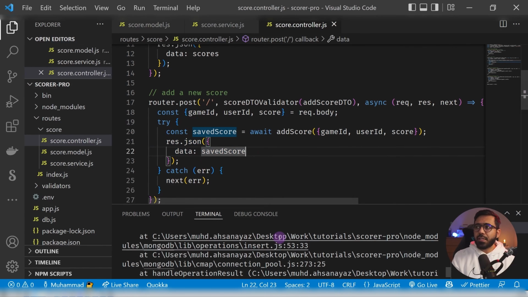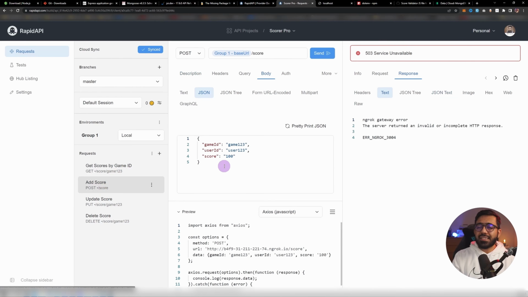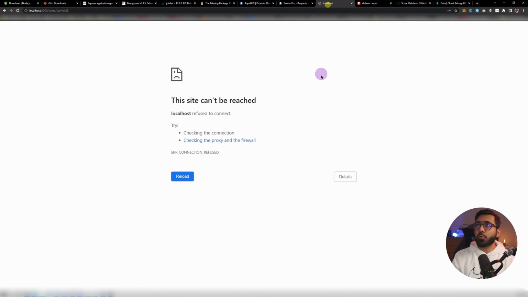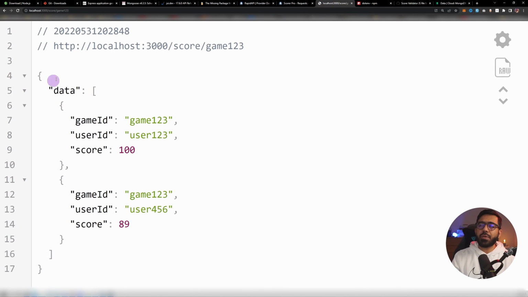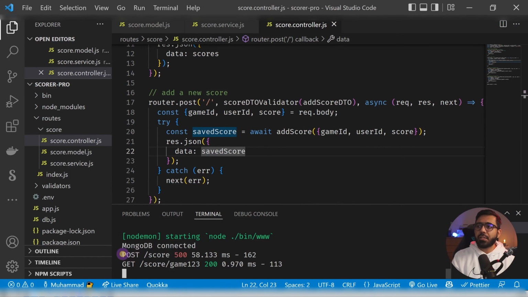Now, if we save this, the server would restart, MongoDB is connected. And if I go and try to add the same data again, this time we will get a 500 internal server error. We get a status and a message that says duplicate key, blah, blah, blah, but our server does not crash. If I go to localhost 3000 and refresh, you can see that we get the data. If I go back to my server's console, you can see that there was a 500 error, but the server did not crash. Then we just did a get call, and that also resulted in a right status. So having said that, you can see that we are now not able to add duplicate records.